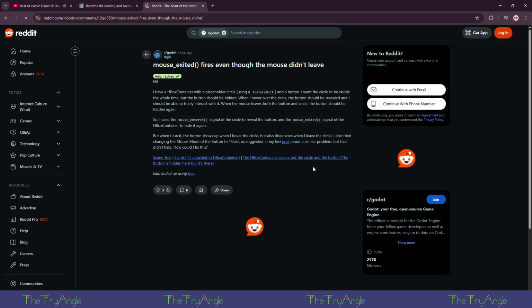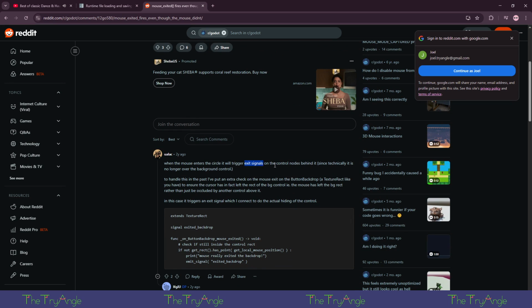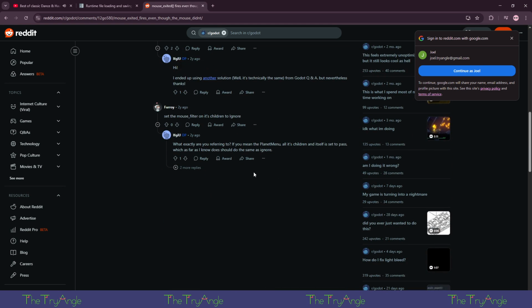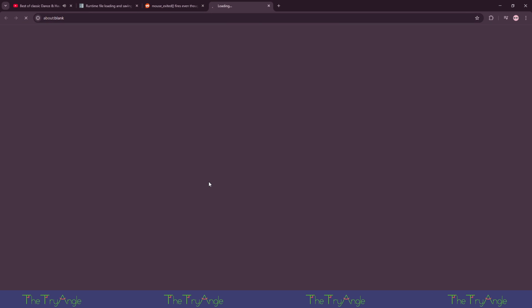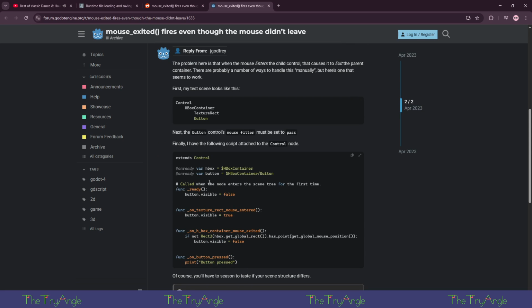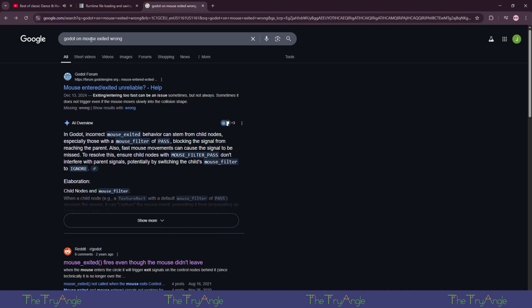Mouse exited, fire example. Then the mouse did leave. All right, when the mouse enters a circle, trigger the exit signals behind it. Extra check on the mouse exit and the mouse backdrop. Oh, so we're actually doing a check on this? I used another solution. Set the mouse filter on its children to ignore. Okay, but these are UI elements, though. Texture rect. Yeah. I've encountered this problem. It's not the same thing.